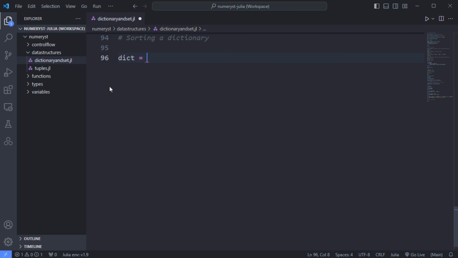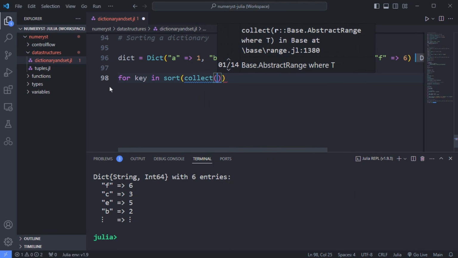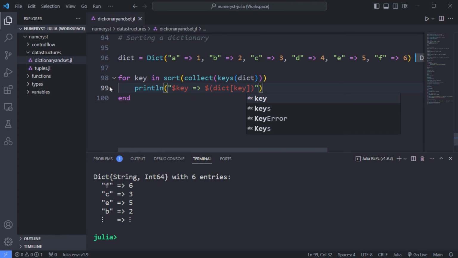Because dictionaries don't store the keys in any particular order, you might want to output the dictionary to a sorted array to obtain the items in order. For example, over here I iterate through the iterable object which is returned by the sort function, and we pass to the sort function as an argument the collect keys dict.